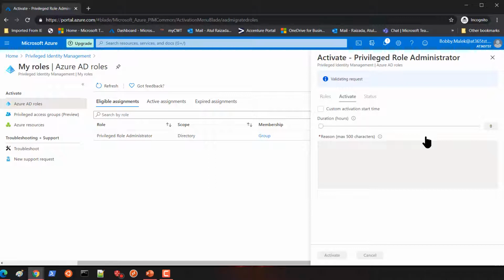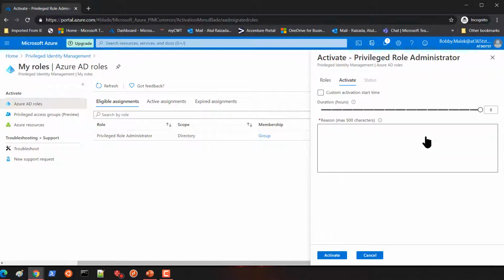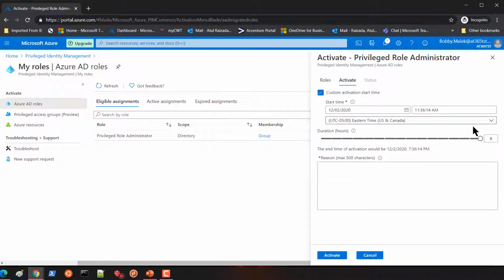So I have to activate this role. And now it is sending me an MFA request again, because I'm activating it for the first time. Starting at this time, or you could choose your time whenever you want to start and activate this role. And instead of 8 hours, I can do possibly 1.5 hours or 2 hours.